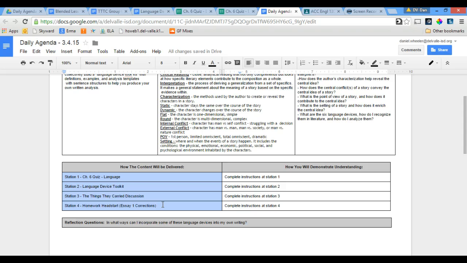And so there's going to be stations every single day. But as I'll show you in just a minute, the way that we progress through the stations can change depending on the lesson or the day. But this will look pretty similar. I'll change the title of the stations depending on the day. But over here where it says how will you demonstrate understanding, well, you'll demonstrate understanding by completing the instructions at each station. That's going to be the same.